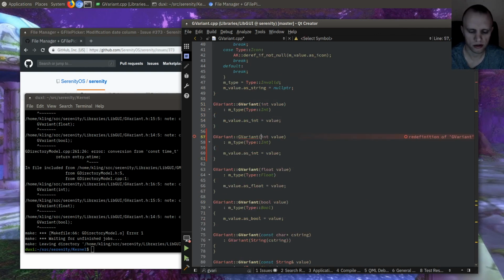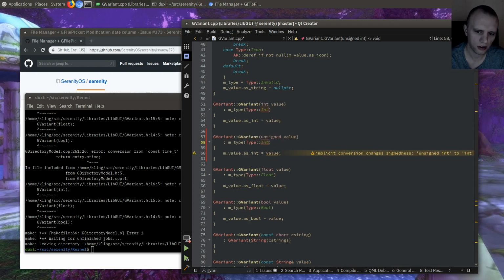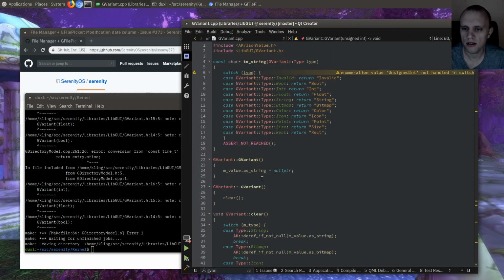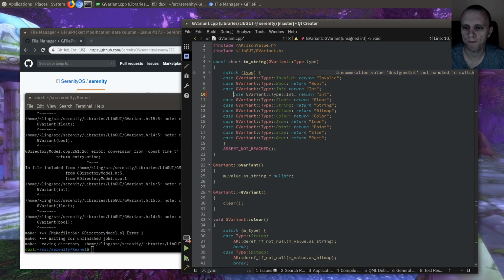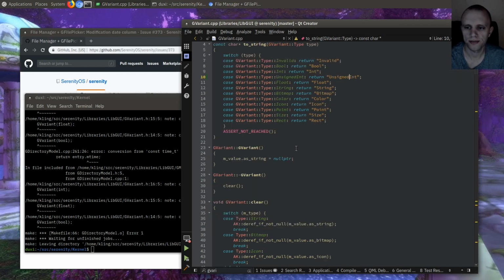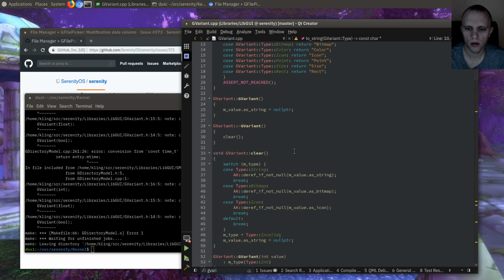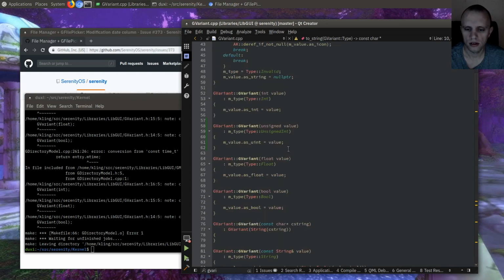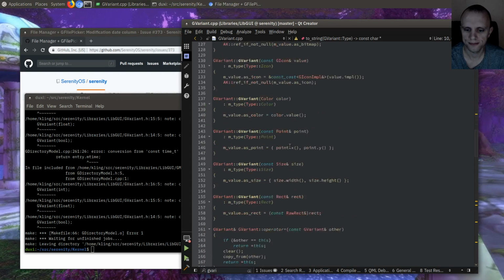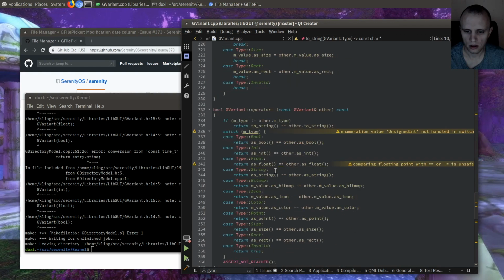But ultimately, we should really add like a date time type to libcore that could abstract an entire datetime, which would be tremendously useful, but it would take too much time to do right now. We'll put it that way, that's fine. Unsigned int. And here's the other one, the comparison operator.